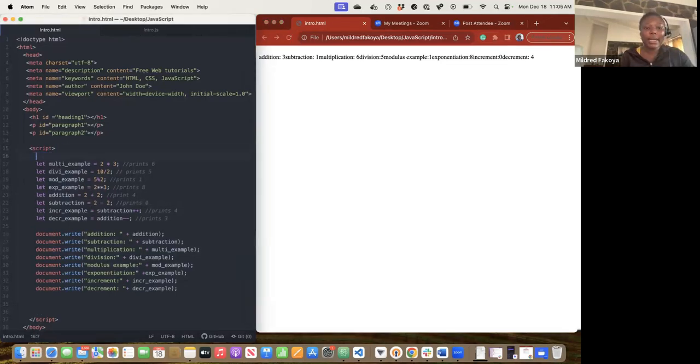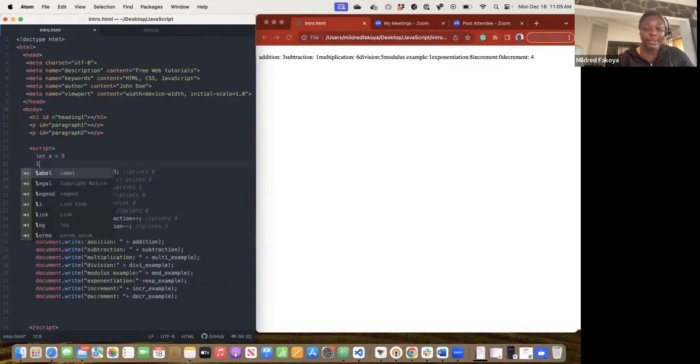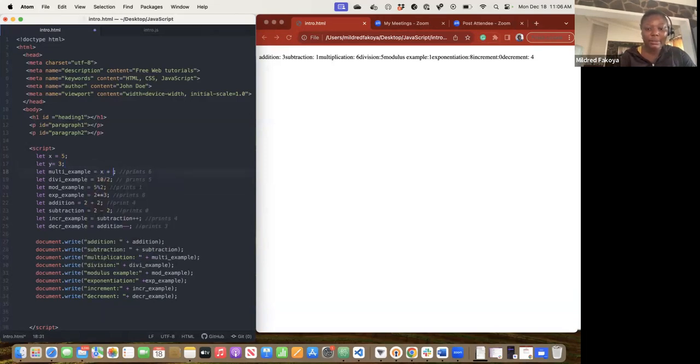Now you see we can have something like let x be equal to 5, right? Let y be equal to 3, like this. And instead of coming here to write 2 times 3, we can say x times y, the variables that hold the values.